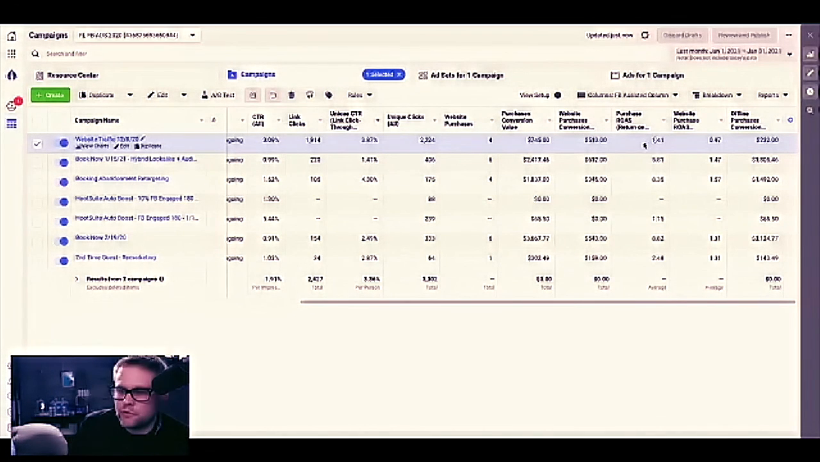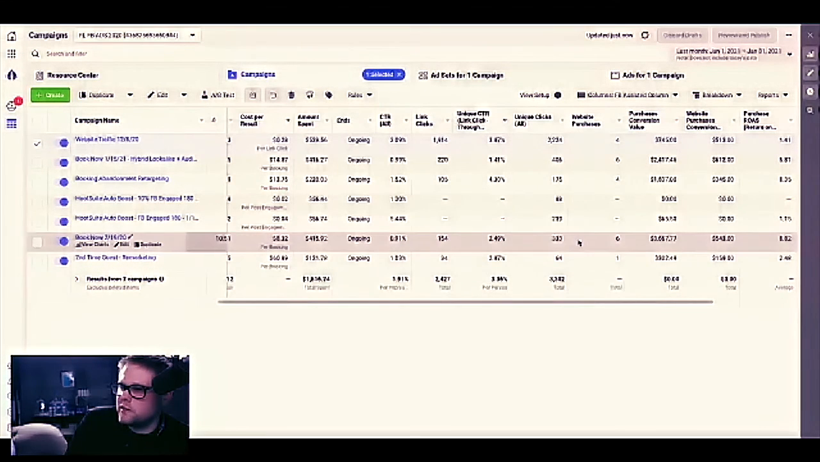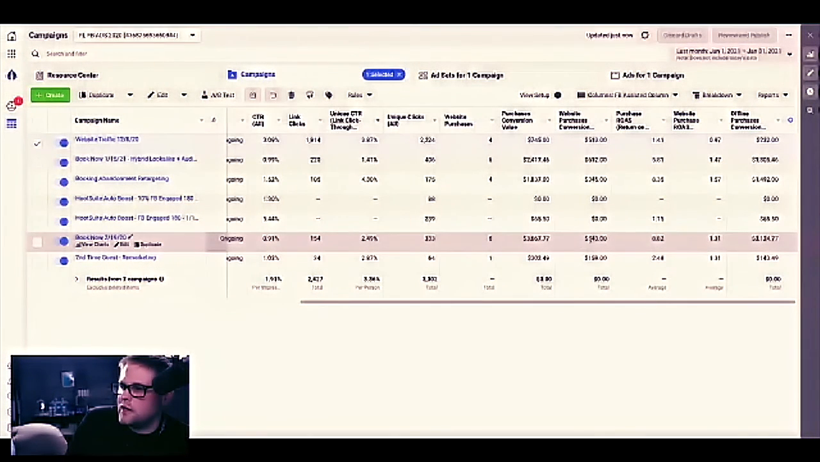And just so that everyone knows what this means, return on ad spend is, for every dollar that you spend, how much you're making on that purchase conversion. So, for instance, you notice that I had those 50 events, $3,667.77. I spent, how much did I spend? $415. I generated a ROAS of 8.82.